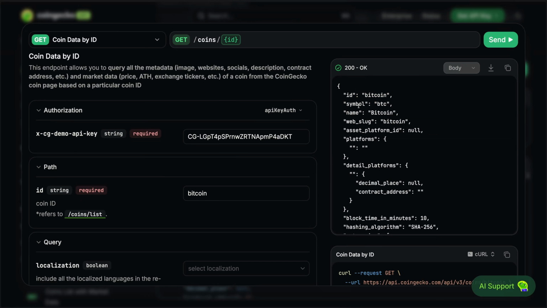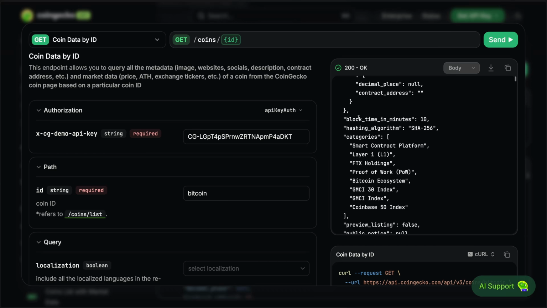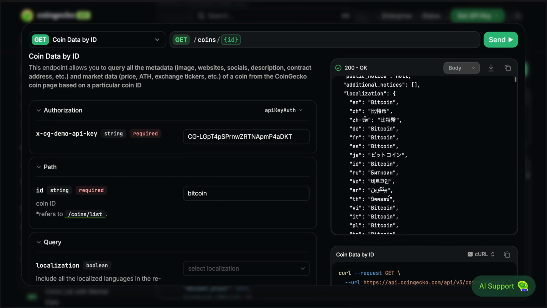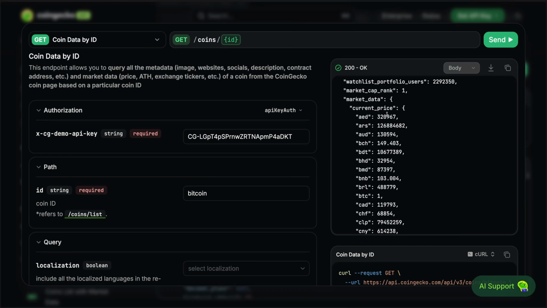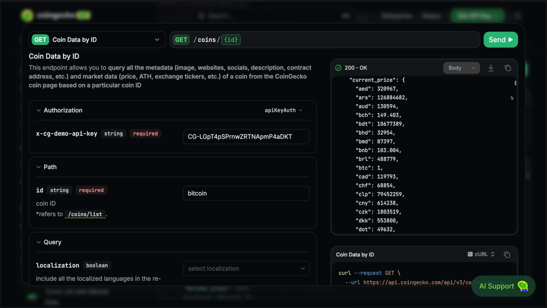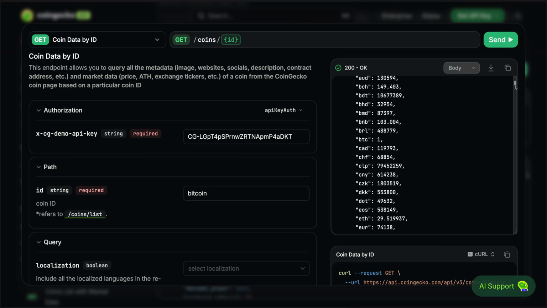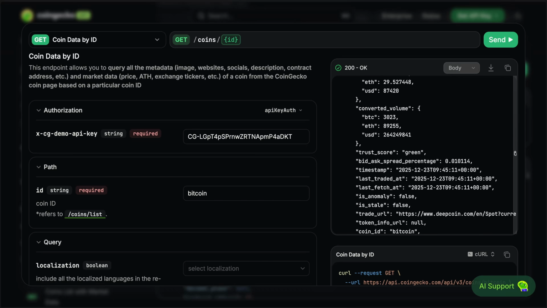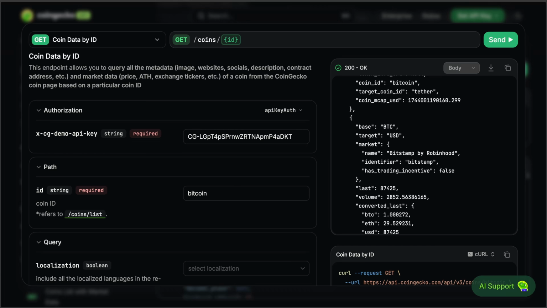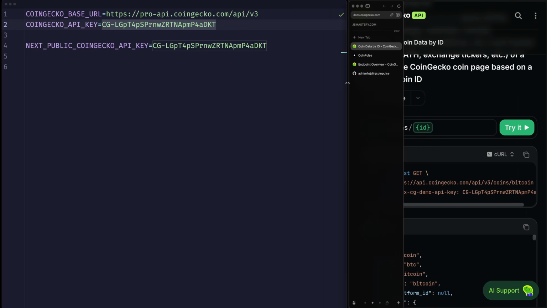As soon as you do that, you'll see that we get back this kind of information. An object containing the ID, the symbol, the name, the web slug, and much more information about Bitcoin, even how it's called in different languages. This is pretty cool, but what I care about is the price. So you can see here the market data and the current price in all the different currencies in the world. This is amazing. And yeah, it contains a lot of data. So now we want to implement it within our code. I'll head back over here.